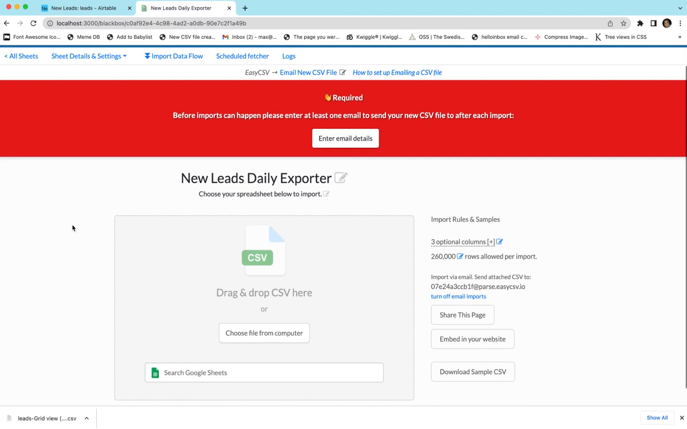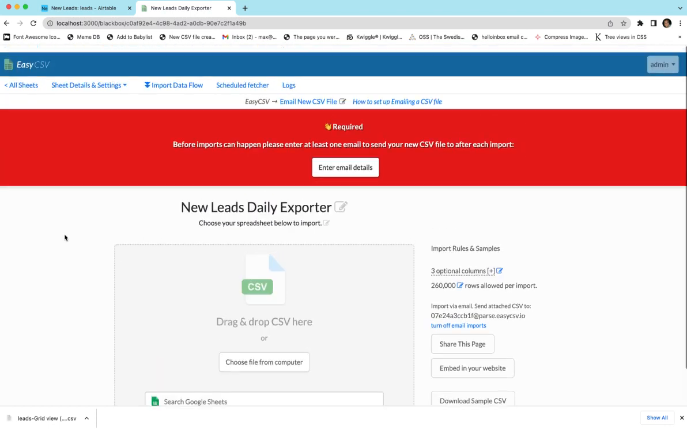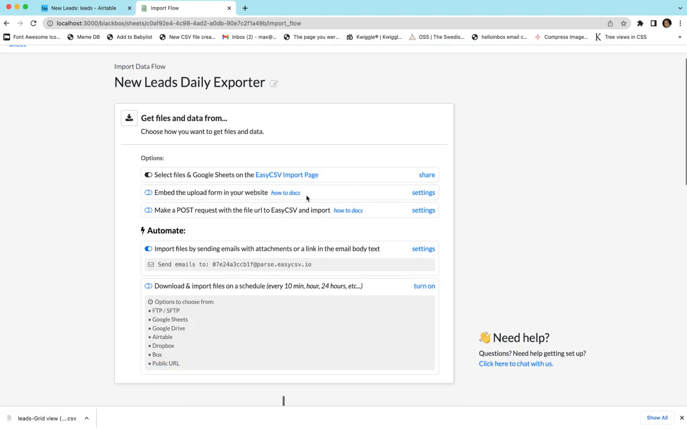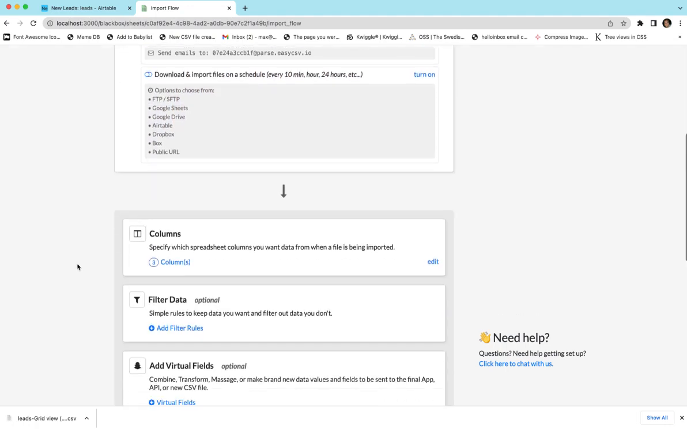When you land on your import page, this is just a page where you could drag the file if you ever need to. The real magic's in this import flow up here at the top. The top kind of shows how Easy CSV can get files. In our case, we're going to set up a scheduled fetch of the data from Airtable. The middle is the configuration.